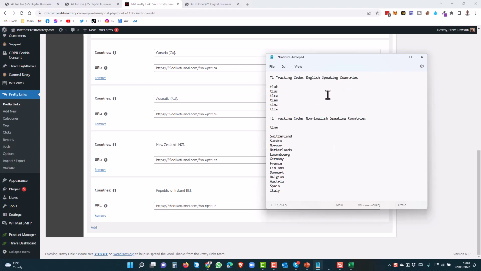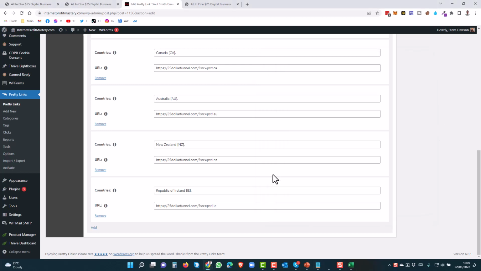So you can see I've added UK, USA, Canada, Australia, New Zealand and Ireland, and now what I do is I add tracking codes for all of the non-English speaking countries. They're still tier 1 countries but non-English, i.e. English not their default language. And for that, I add the tracking code of T1NE, which stands for not English, and it's for all of these countries here, Switzerland, Spain, Norway, and so on. So let's show you how we do that.